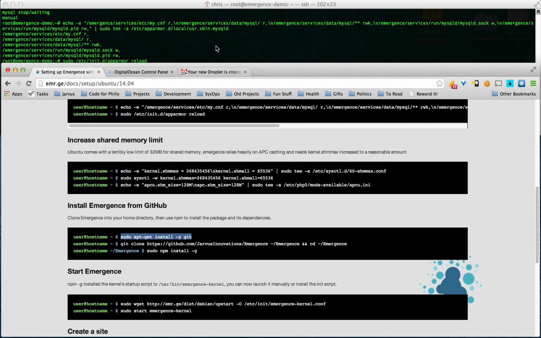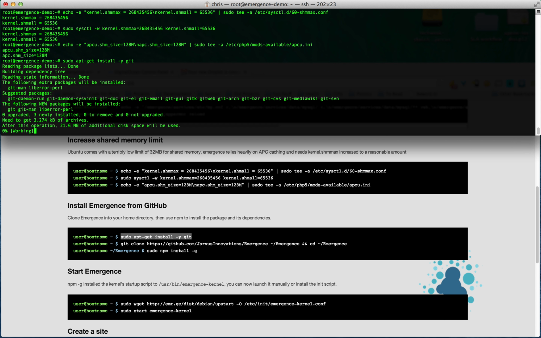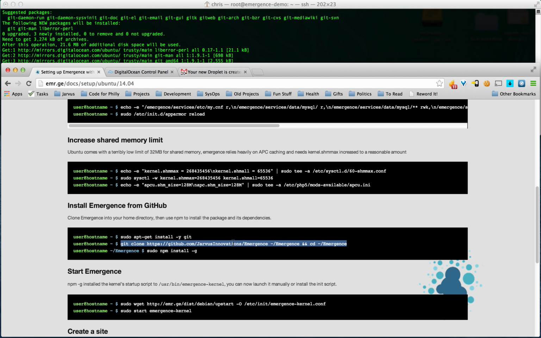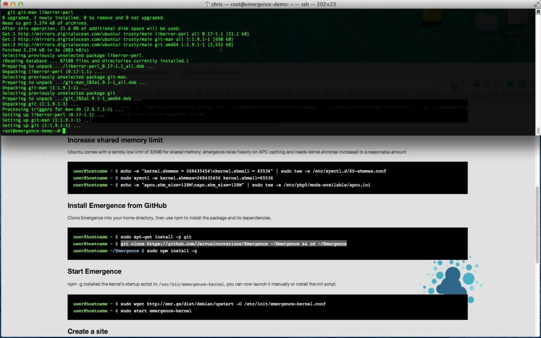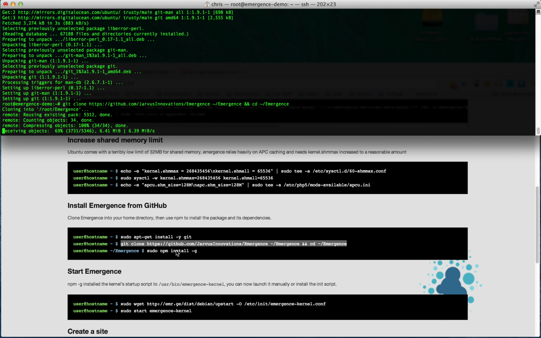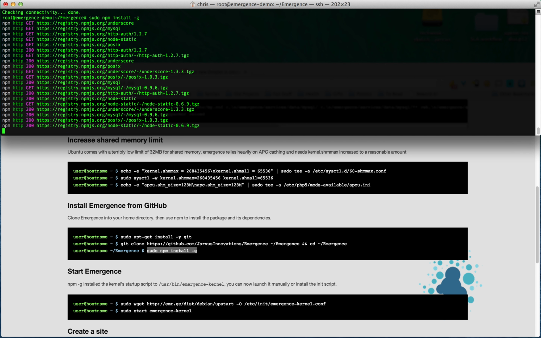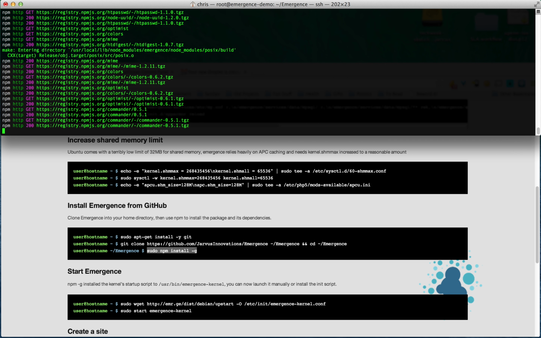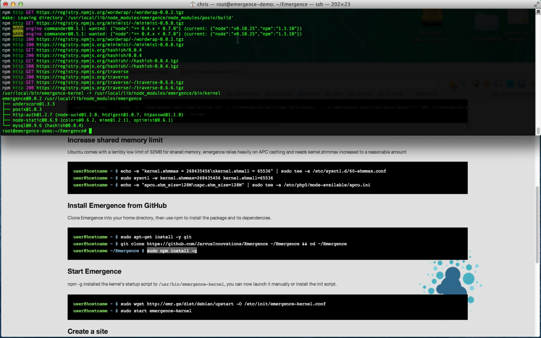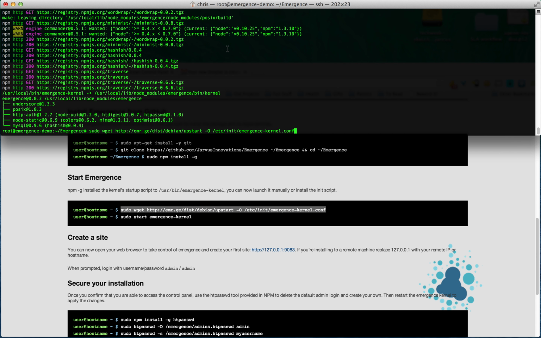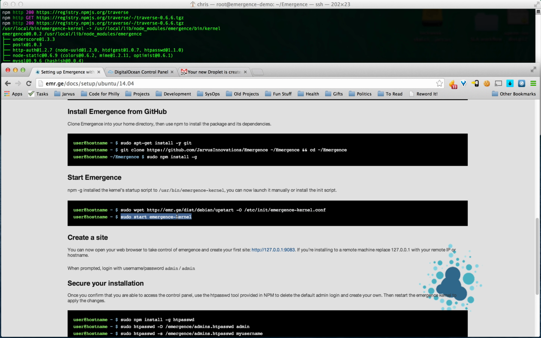Now we'll check out Emergence from GitHub and install it using npm. Now we want to download the upstart script for Emergence so that Emergence can start when the system boots. And now we'll go ahead and start Emergence for the first time.